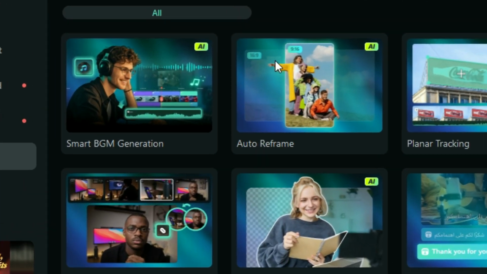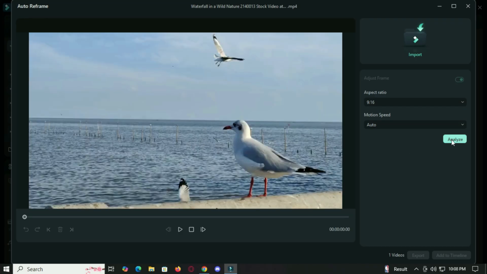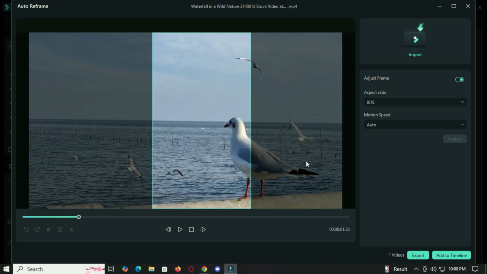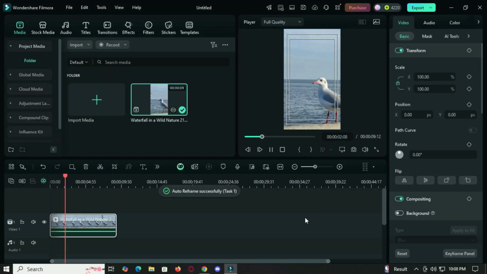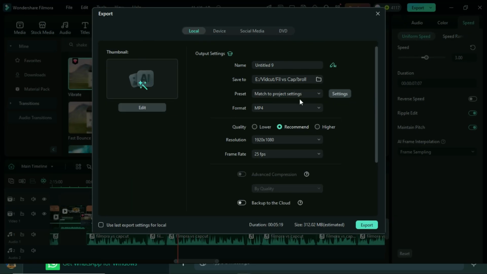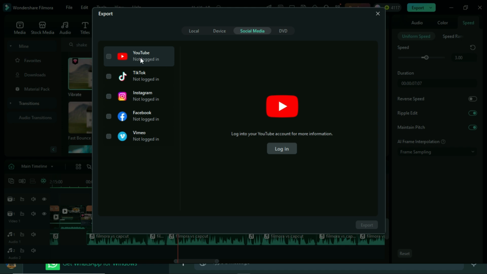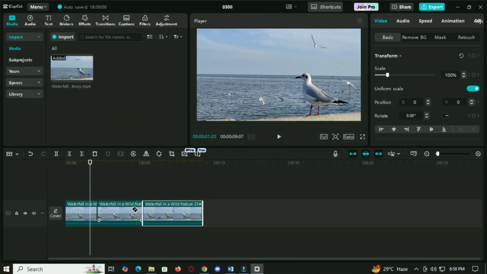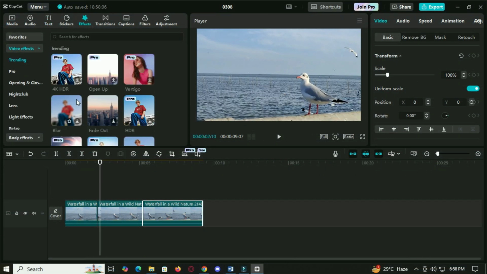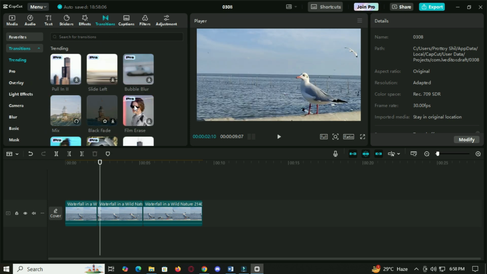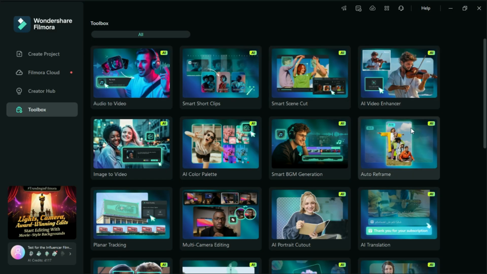Smart Scene Cut and Auto Reframe save hours of manual cutting and ensure proper aspect ratios for different platforms, helping you repurpose content effortlessly. The Social Video Planner helps users plan and schedule posts for various social media platforms, making Filmora a full-fledged content creation suite rather than just a simple editor. CapCut, while feature-rich, doesn't offer as many advanced AI-powered tools. It does have solid effects, transitions and auto-captioning, but Filmora's AI-assisted tools give editors a more automated and streamlined workflow.